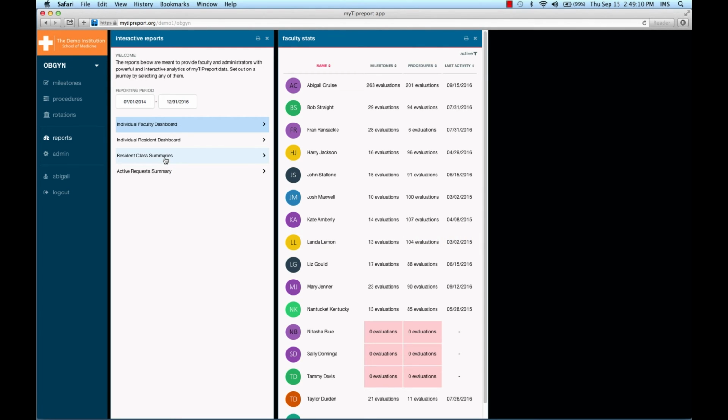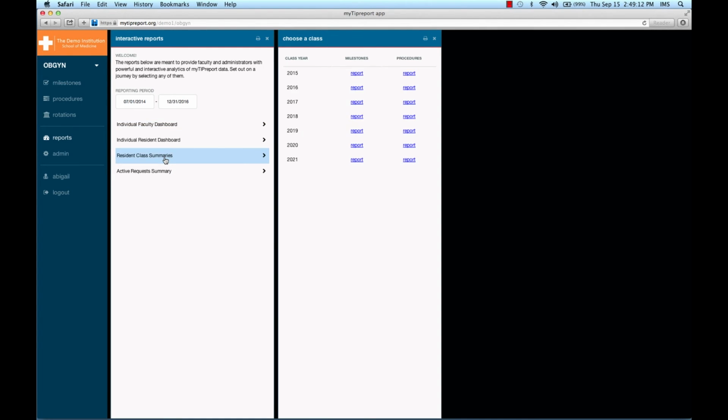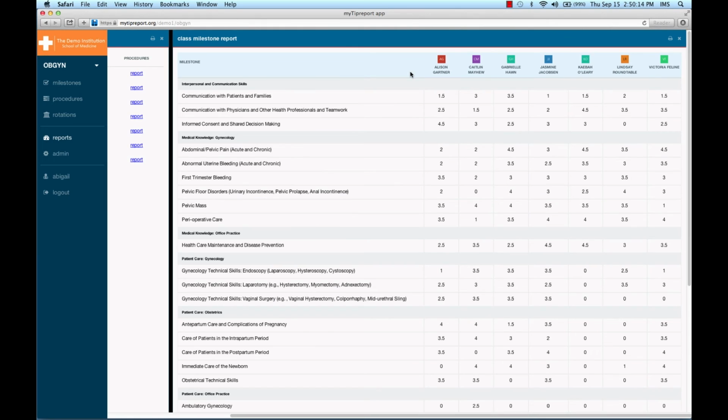Another report, particularly helpful to both program directors and clinical competency committees, is the resident class summary. And what appears are all of the residents of that particular class, as well as all of the specialty-specific milestone sets. What is summarized here is milestone level achieved to date as recorded by feedback entered into My Tip Report.